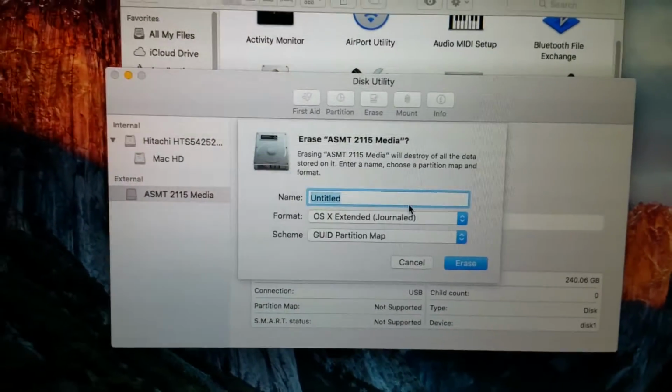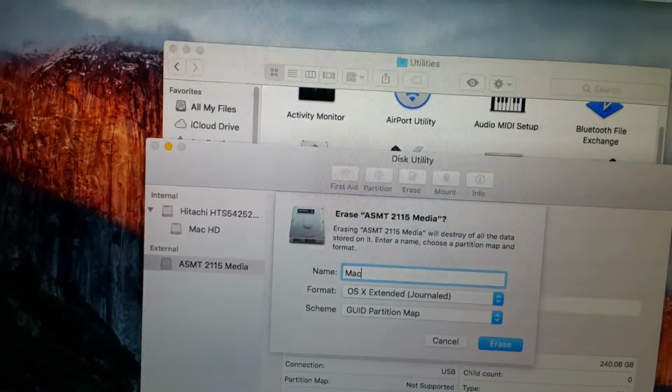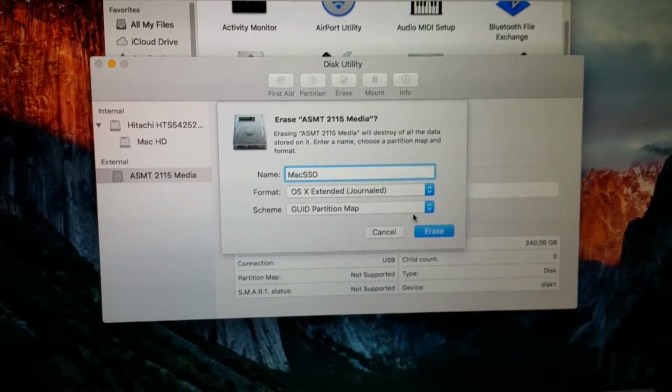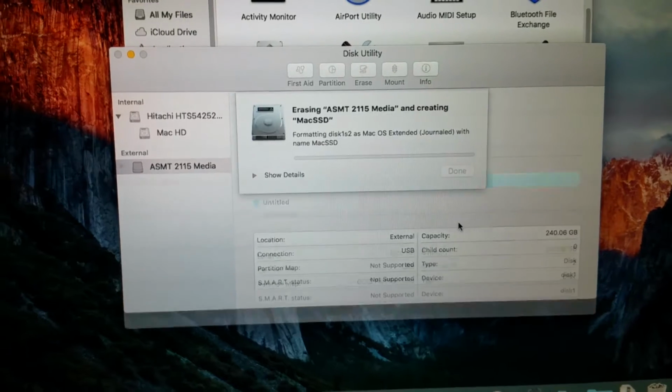I want to title the drive something different. I got one called Mac HD, so I'm going to do Mac SSD. And you'll notice I don't use any spaces in the name. Just habit from volume names in Windows land.